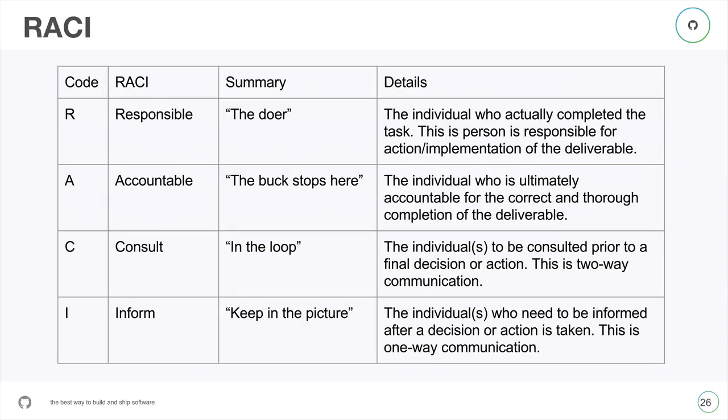RACI, I'm sure most of you have heard of this. Responsible, accountable, consulted, and informed. These are just the roles that individuals have in a project. And so the idea is you always want to make sure that you have someone responsible, accountable, consulted, and informed, and you've thought about who those individuals are for each of these discussions.